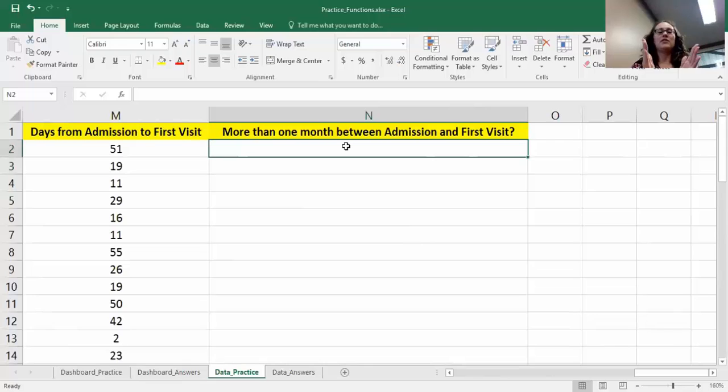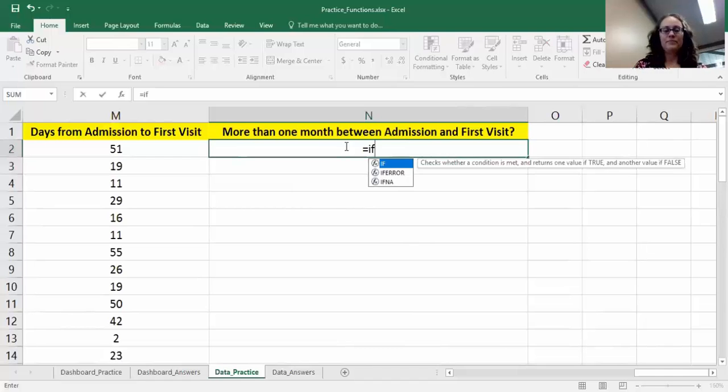So for now, we are going to pretend like all months have 30 days in them, and we're going to use an if statement. What an if statement does is it says, Excel, test if this statement is true. If it's true, do this. If it's not, do that. That's the logic behind how this function is going to work. And the function is called if.